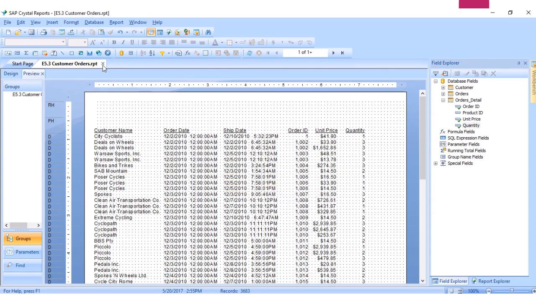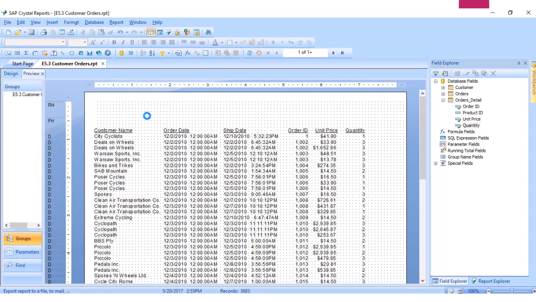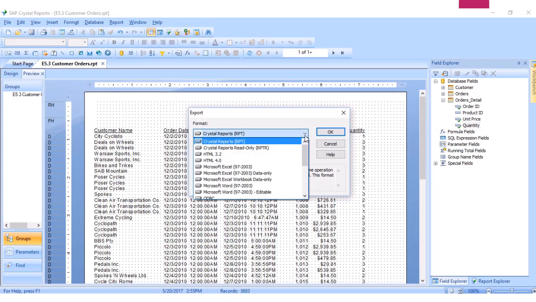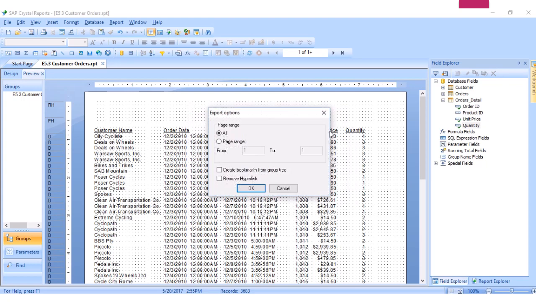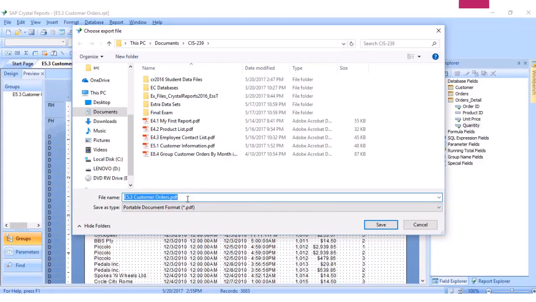That looks good. So let's go ahead and export it as a PDF file for submission to Canvas. We'll use all pages, and that name is just fine.